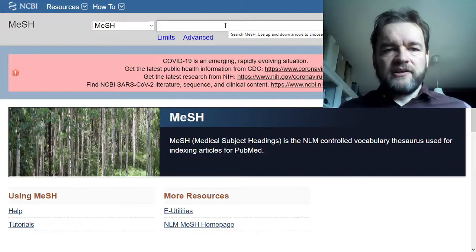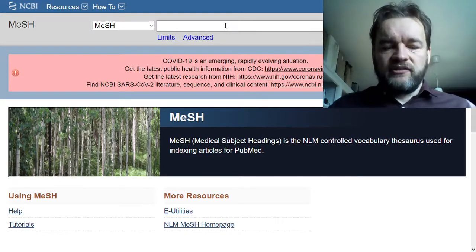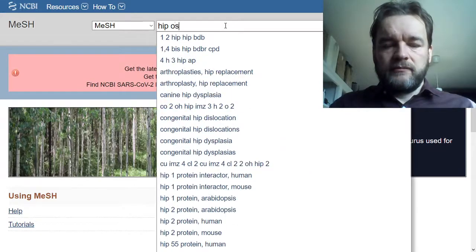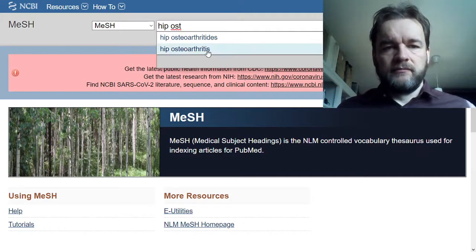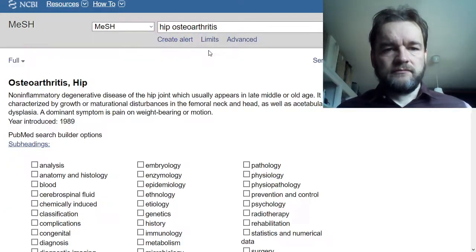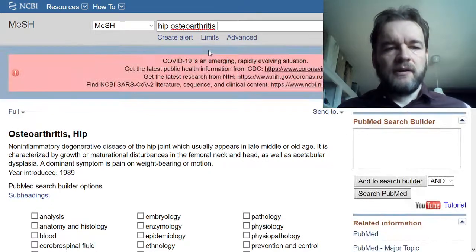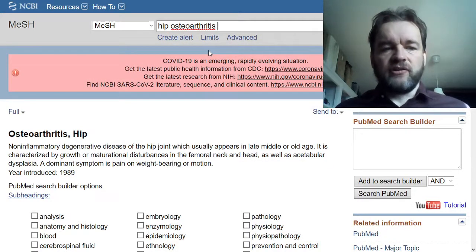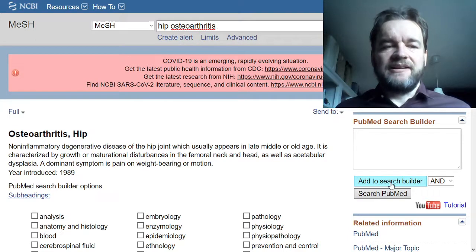Let's first consider the element of hip osteoarthritis. The mesh term that is relevant, as we've learned before, is osteoarthritis, hip. By clicking on the link Add to Search Builder, you can add this mesh term to the search builder to construct a search in PubMed.